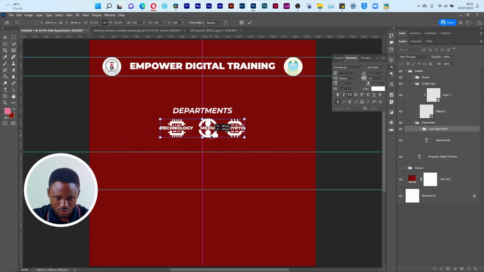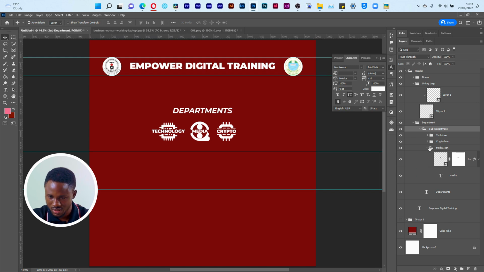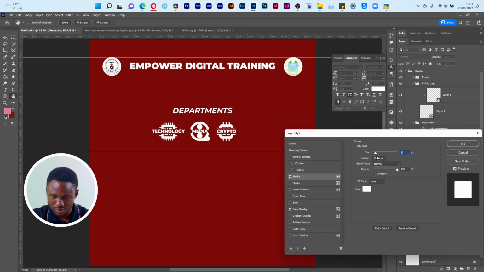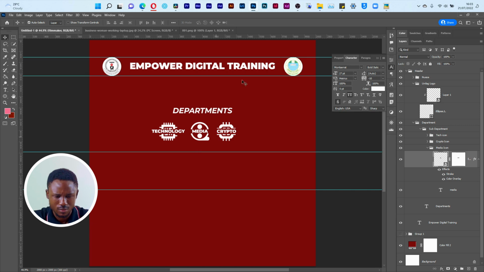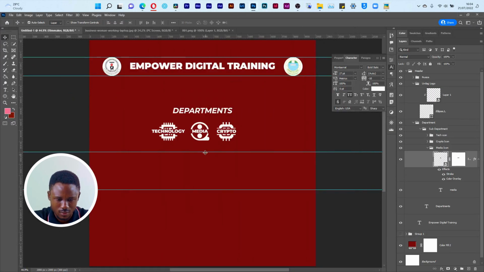But we're having an issue with the one we applied the stroke on. That will be the media icon. If you turn off the stroke, okay, so we have to resize the stroke. Let's use 3. Let's use 5. Okay, I think this is good. What else? Let's see. Our sample. Okay, we want them in the center.